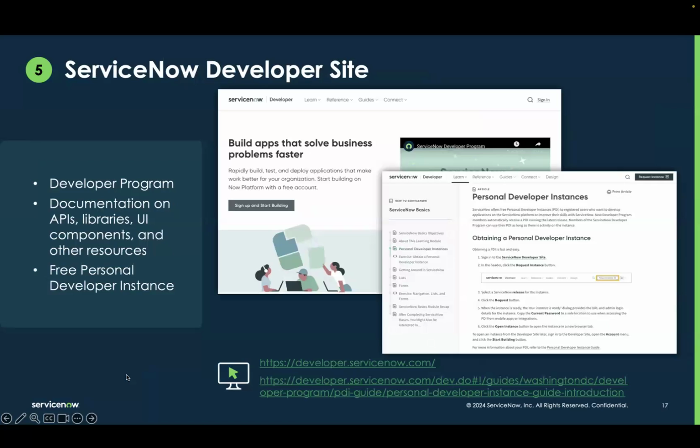And lastly, here we have our ServiceNow developer site. This is our developer ecosystem, which is a great resource for your more technical team members, but also is open to all levels of individuals. It includes more technical documentation, and it's also where your team can sign up for our free developer program where they can collaborate with other ServiceNow developers and also gain access to a personal developer sandbox instance. That's where they can play around with different applications and experiment with them on the Now platform.